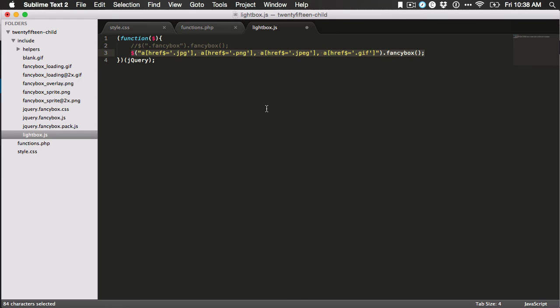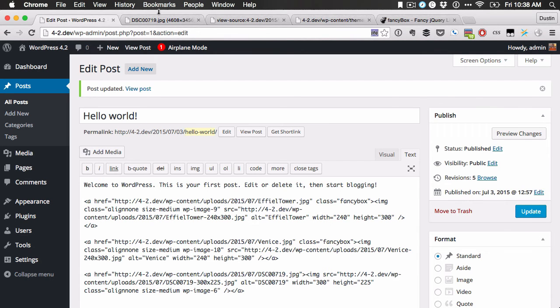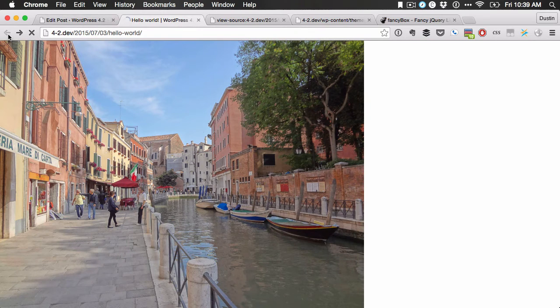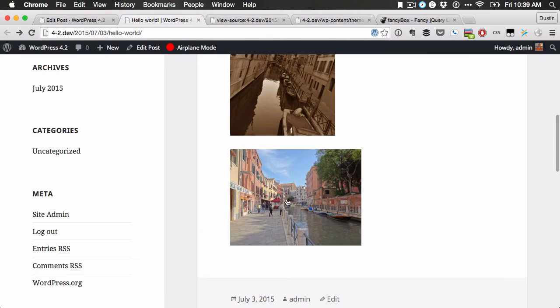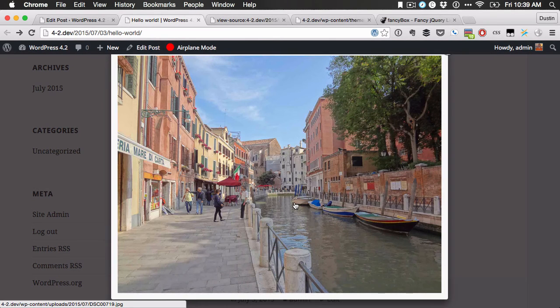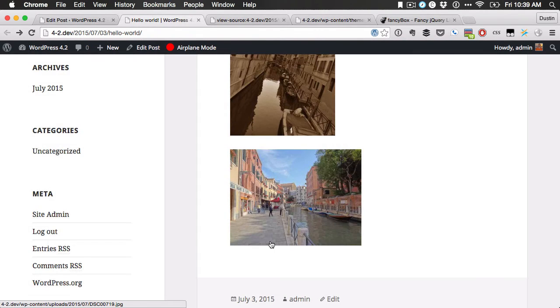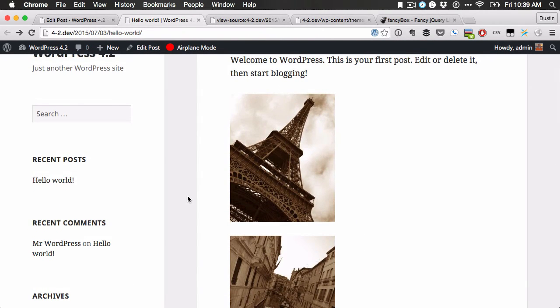Oh, I didn't save this file, did I? No, I didn't save this. So this file was not saved. And so now instead of looking for something with the class of fancybox, now it's just looking for a link that has the ending JPEG, PNG, etc. So now if we go back over to our site and do a refresh, now this will pull up in that window as well. So that's another really cool, just a picture of Venice. And so that is how that whole thing works.